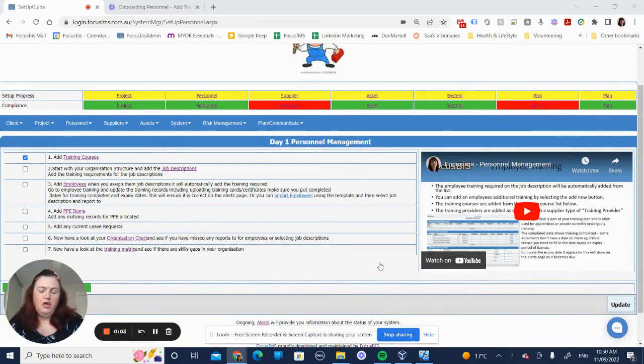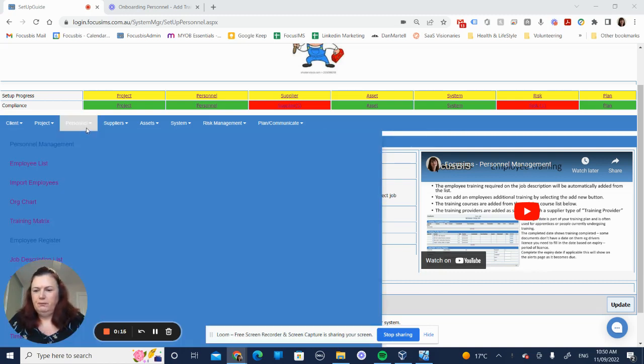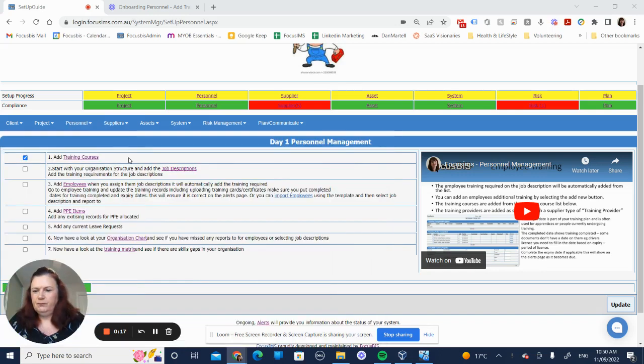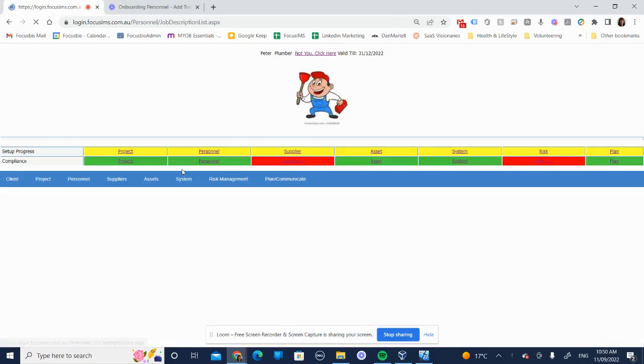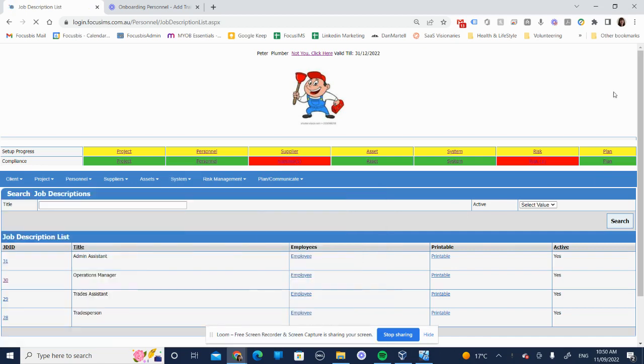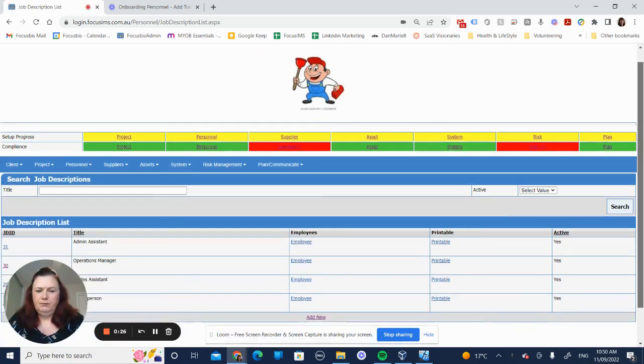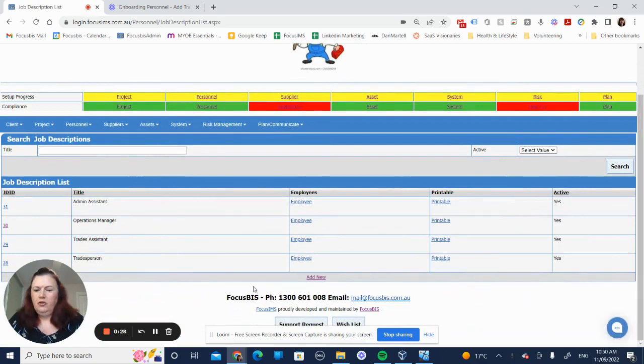Next on the personnel, we're going to have a look at adding job descriptions. So to add job descriptions, we can either click the job description link just here, or we can go to personnel and select job description list. Okay, so we've got a couple of job descriptions in here already.